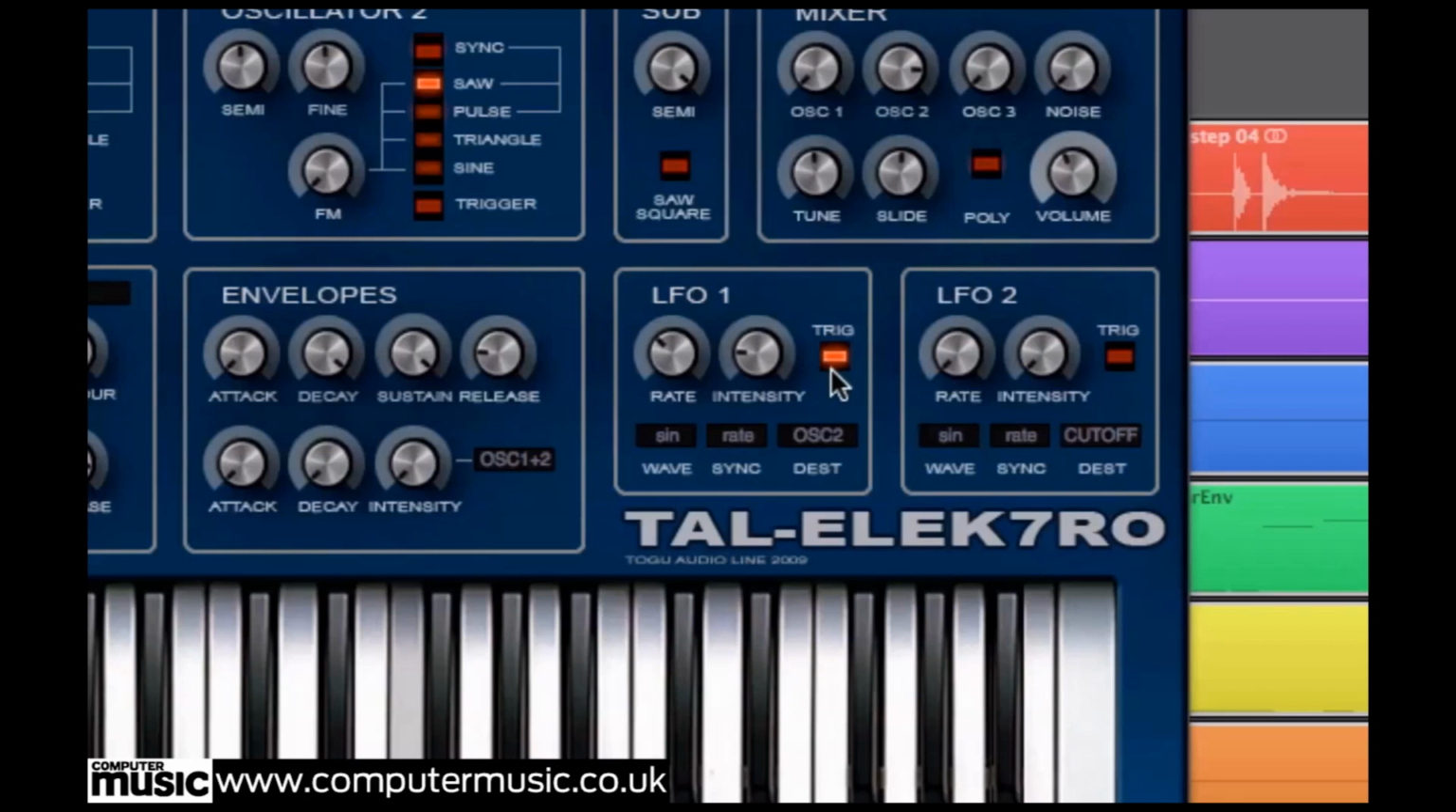Enabling the trig switch ensures that the LFO's phase is reset each time a key is pressed, and we'll explore LFO phase in the next tutorial.